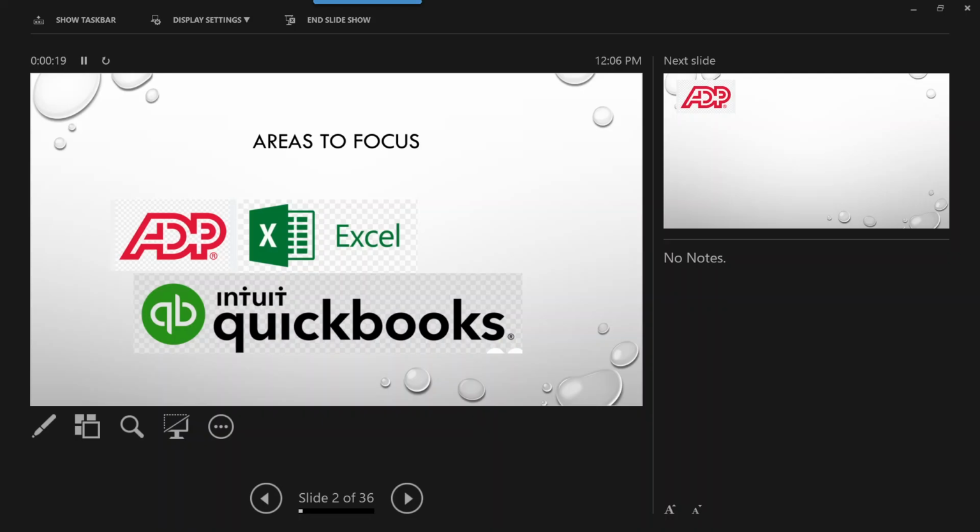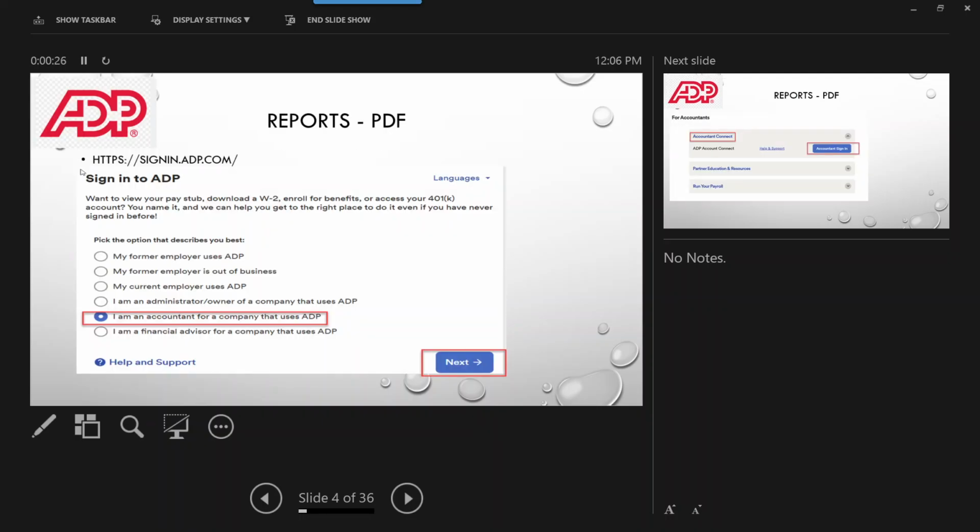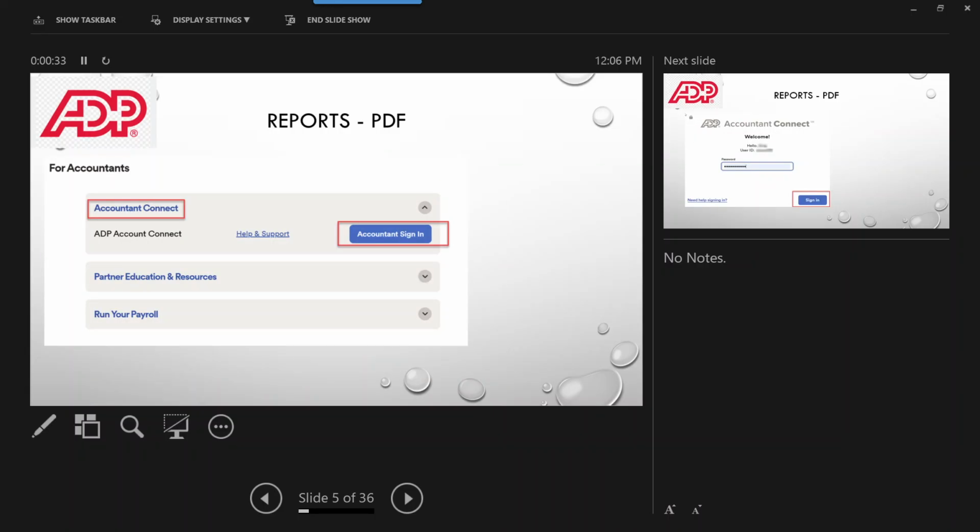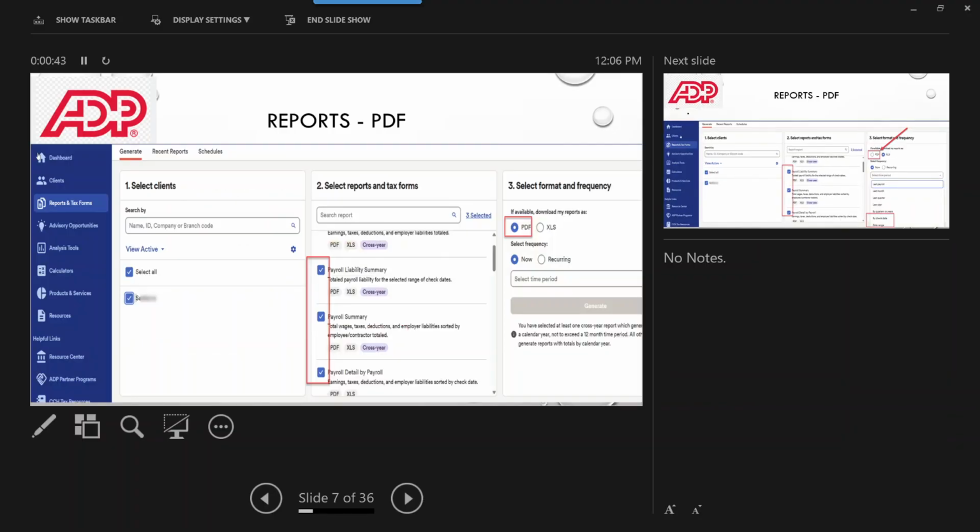When we log into ADP, it will ask us whether I am an accountant user. Obviously, I am an accountant user. And then it will ask me whether I have to connect to the accountant, and then I sign in and enter my password. When you come here, this is the dashboard on the left side. Then you have clients, and then you have reports and tax forms. So I have to click reports and tax forms.